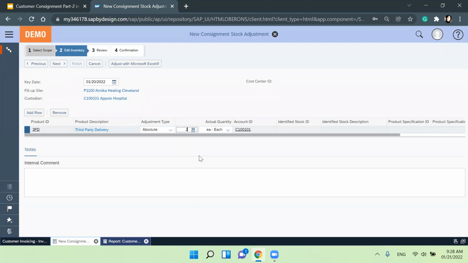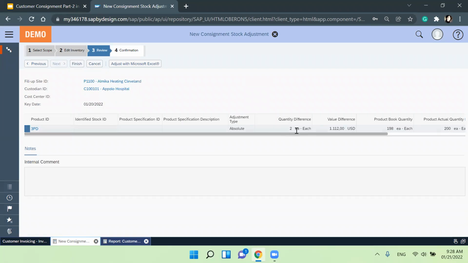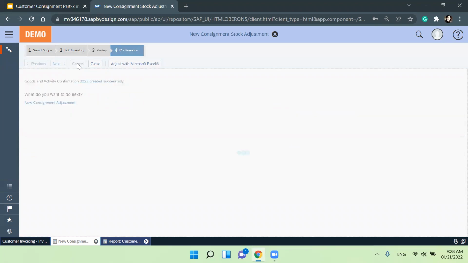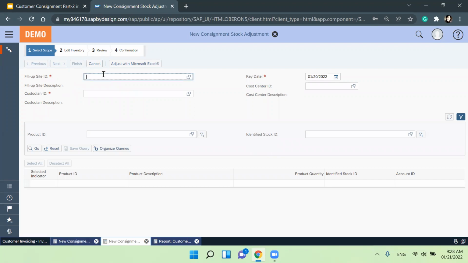So absolute, I'll do 200. So the quantity difference is 2 because it was already 198, and with 200, it is increasing by 2. So the absolute is like 200 is going to be here. Okay, now we saw the absolute, and now we'll see the delta issue.